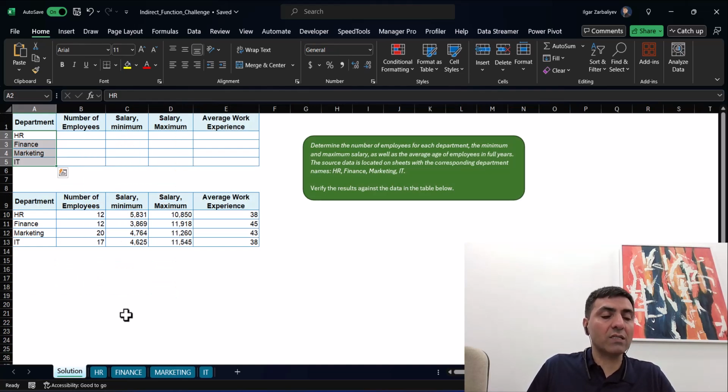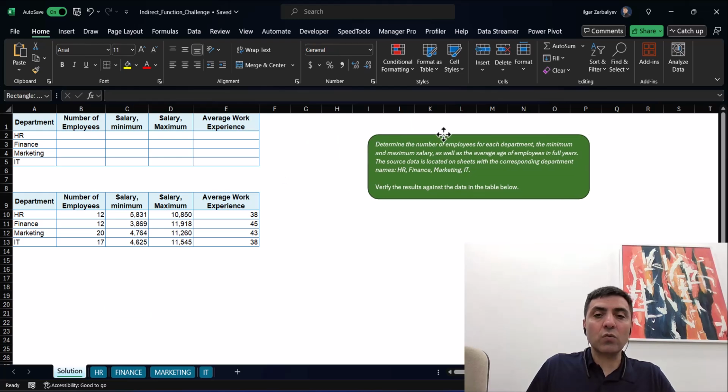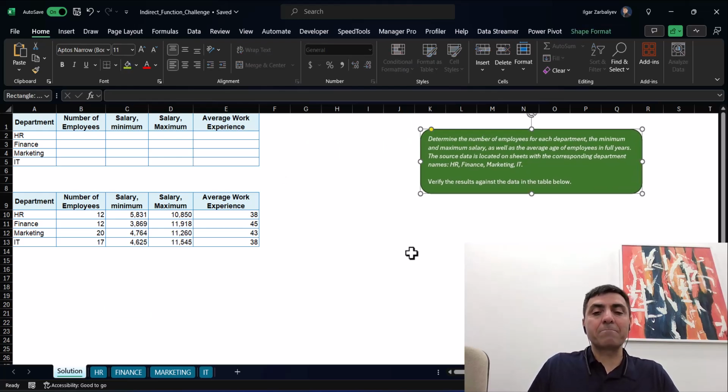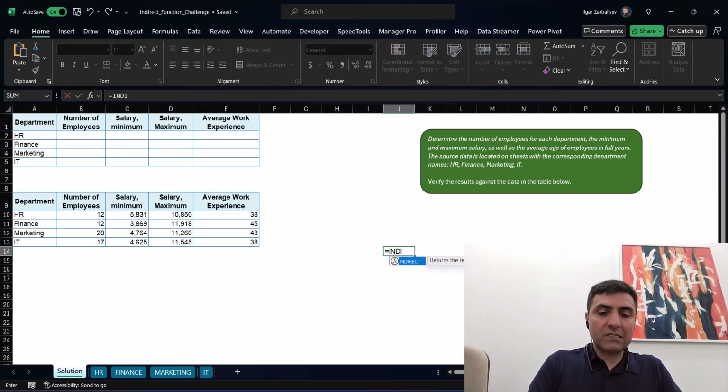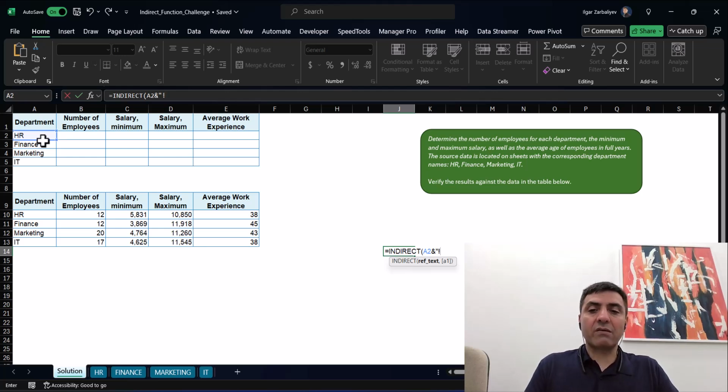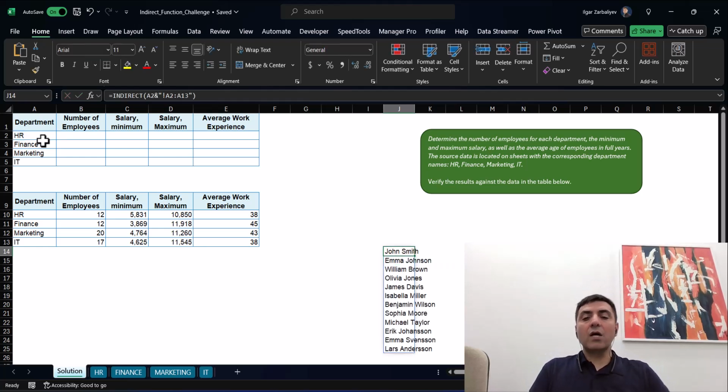Let's go back to the solution part. Before starting to solve this problem, I would like to implement the indirect function itself. For example, if you write here indirect, and our reference text, for example, should be a chart list, and we say ampersand, opening double quote, exclamation sign, and we can say A2 through A13, closing double quotes, closing parentheses, and enter. Here we can get the names and surnames of our employees.